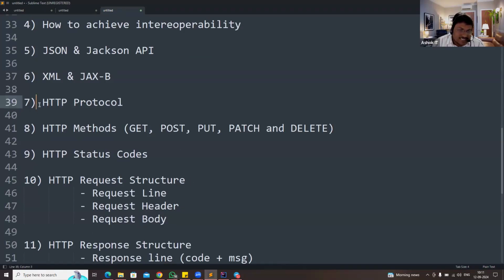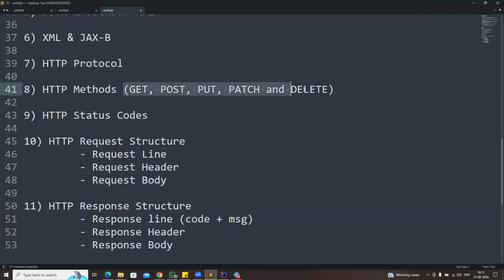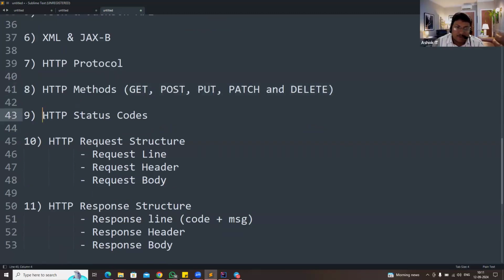When the client and server are communicating, what language is required? Get, post, put, patch, delete. HTTP language is required. Whenever you send a request to the server, the server will send a response with a status code. 5 categories are available. 2 means success, 4 means client error, 5 means server error.